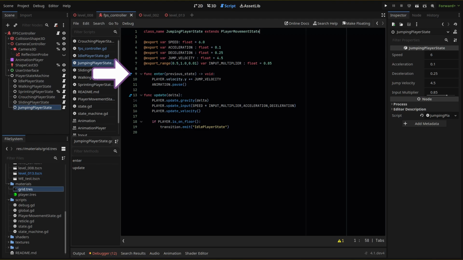Then in our enter function, which runs when we enter our state, we add our jump velocity to the y of our player's velocity. This will give us an upward push. We'll also pause any animations that we might be in. For now, we won't add an animation to our jump, but we're going to be adding one later on, so we'll touch on that in the future.